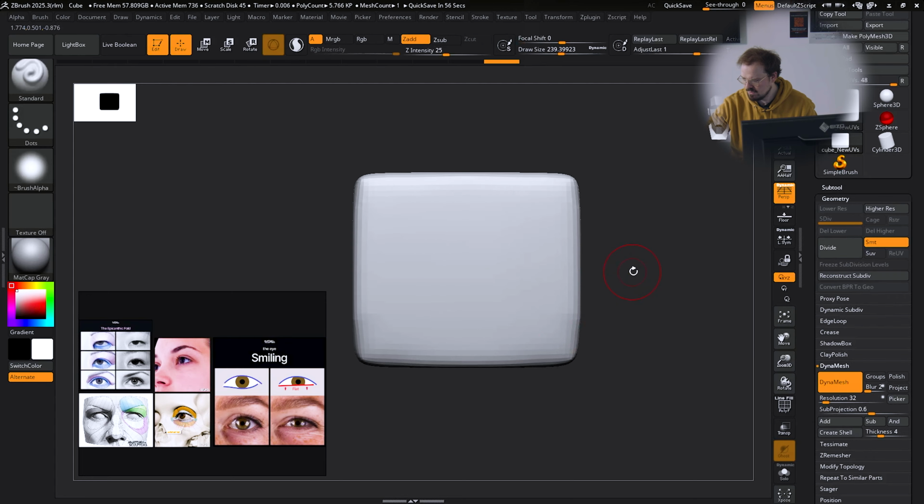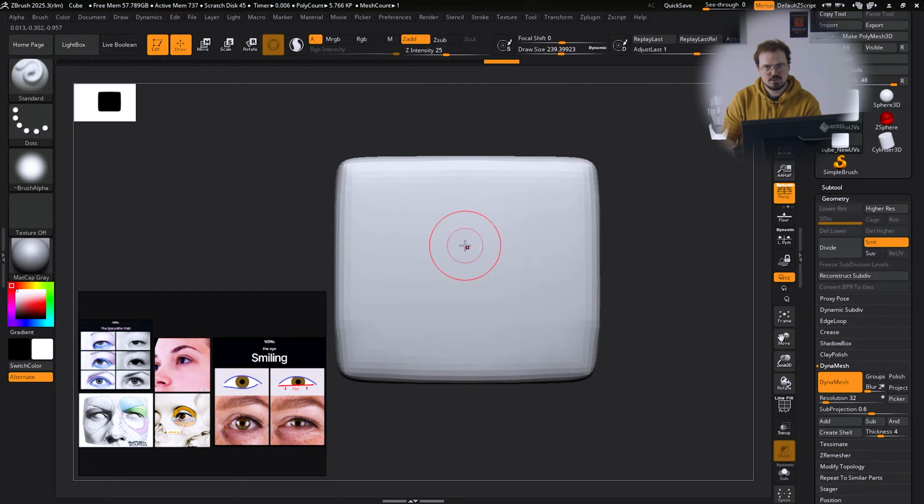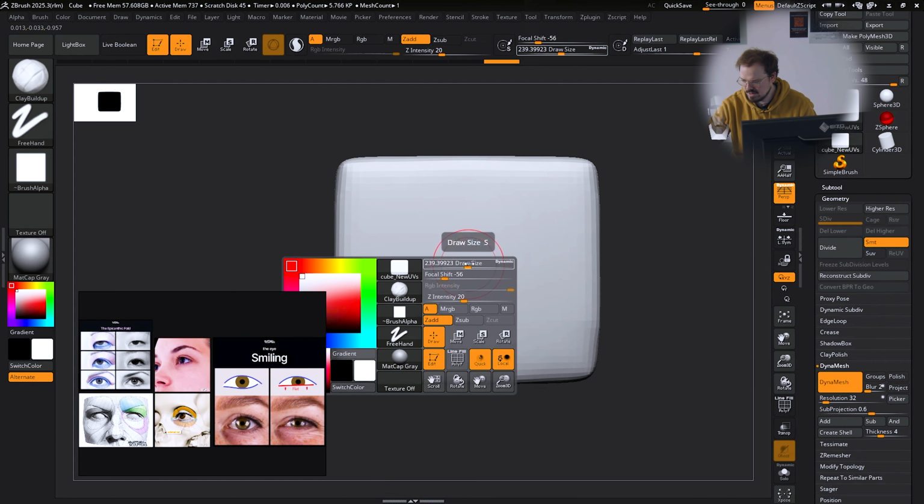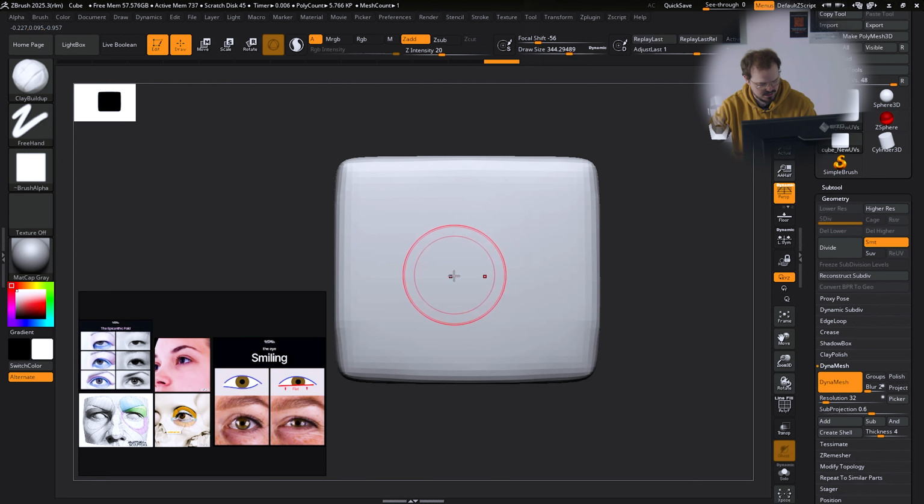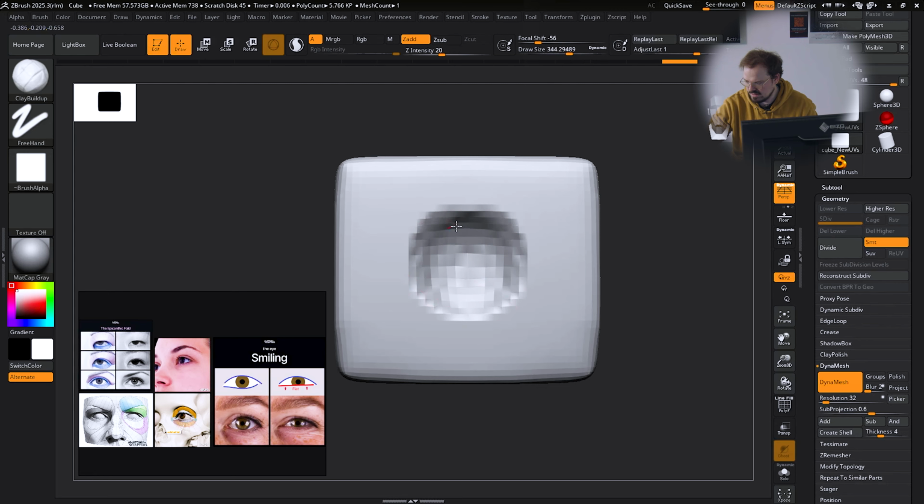Cool. With that done, I'm going to leave symmetry on for now. Later we're going to turn symmetry off when we're working with the eye area itself. You can use the standard brush, but I'm going to use clay buildup, which is BCB, and that's going to allow me to carve in the eye socket, or the orbital as we call it. Using a relatively big brush, I'm going to hold Alt to invert it. Essentially we're just going to carve in an eye socket.